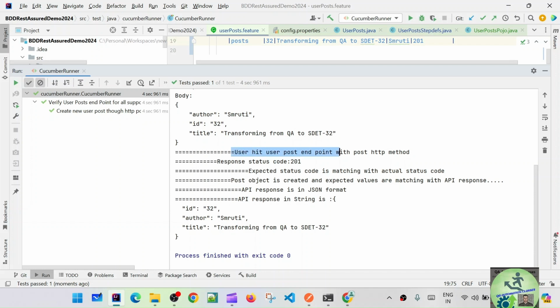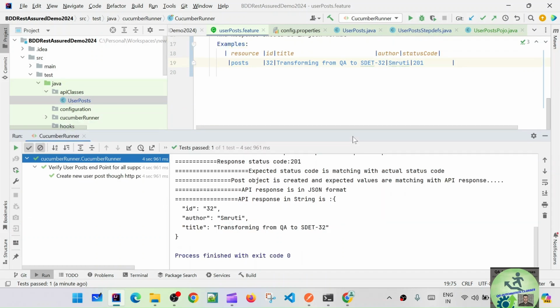So user hits the user endpoint with the post HTTP method. Response status code is 201. Expected status code is matching with the actual status code. Awesome. And here, if you see, post object is created and expected values are matching with API response. So these assertions are also passed. And API response is in the JSON format. API response is in string. This is what we have given for the JSON validation. So awesome. If you see, the 32 got created and it is validated.